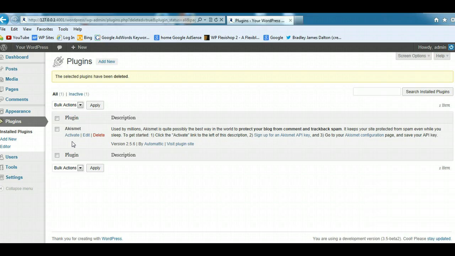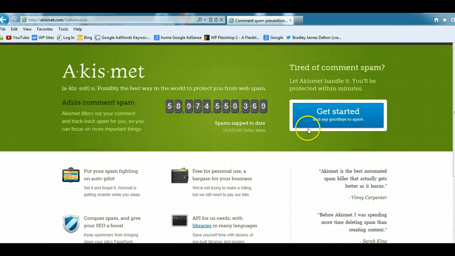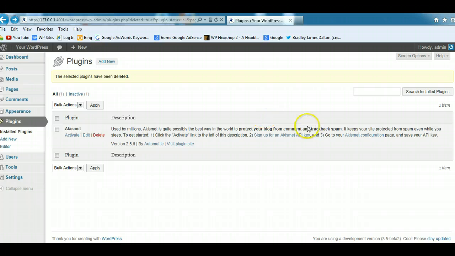This is a plugin to stop spam, so it's very important that you activate it. The plugin is developed by the company behind WordPress, Automattic, and you can visit the plugin site here and learn more about this excellent anti-spam plugin. Follow the different links and activate the plugin.